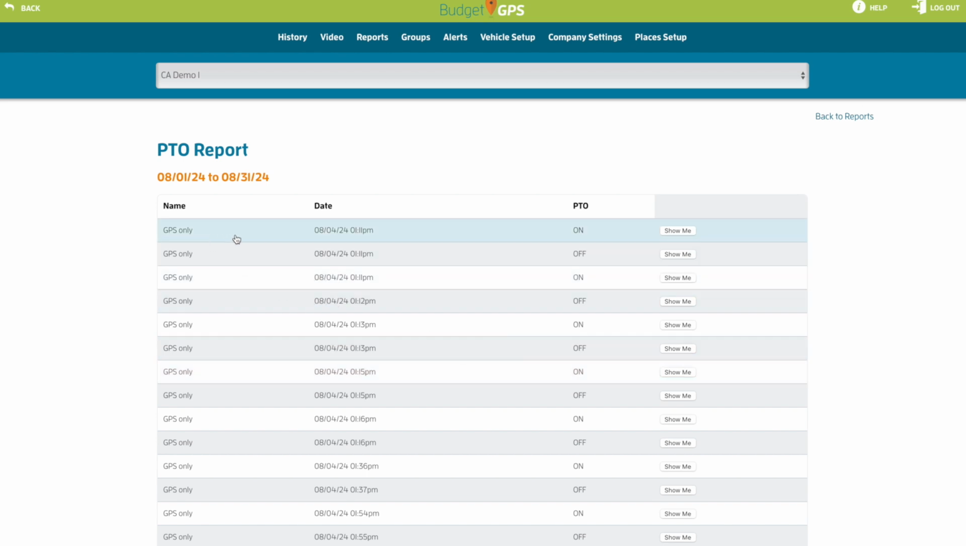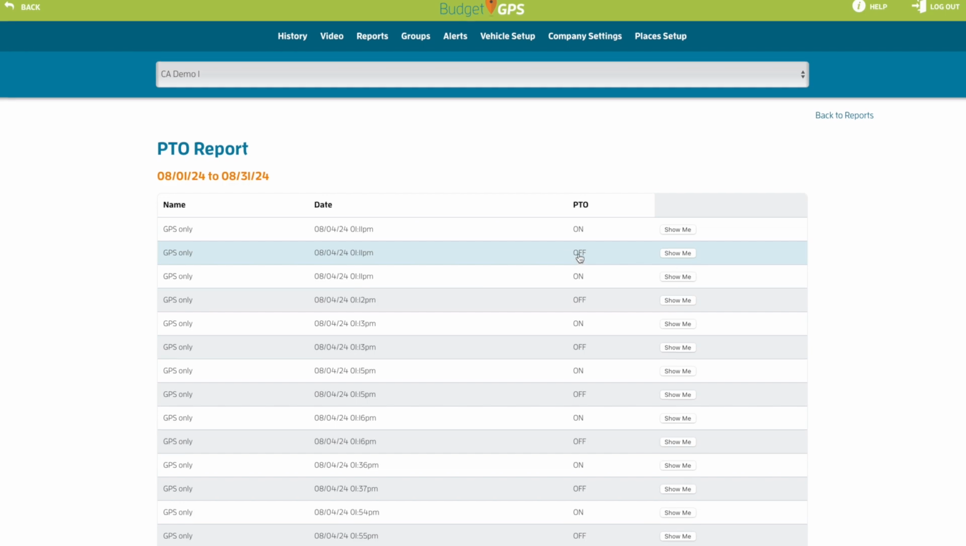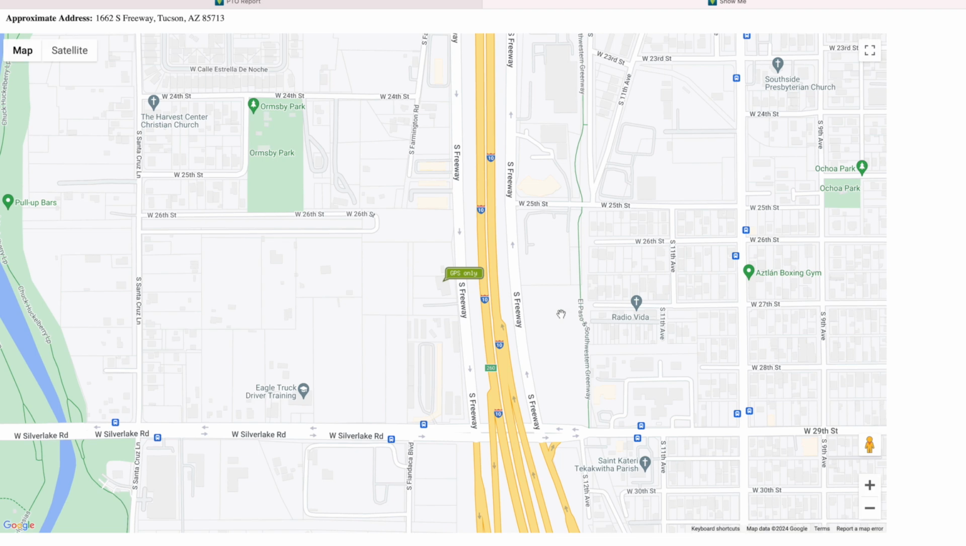Again, I've got the truck name over here on the left, the date and time that the notification occurred, if the PTO was turned on or off, and this report also gives you the Show Me option, so I can click one of these buttons here. It's going to show me on the map where that notification occurred.